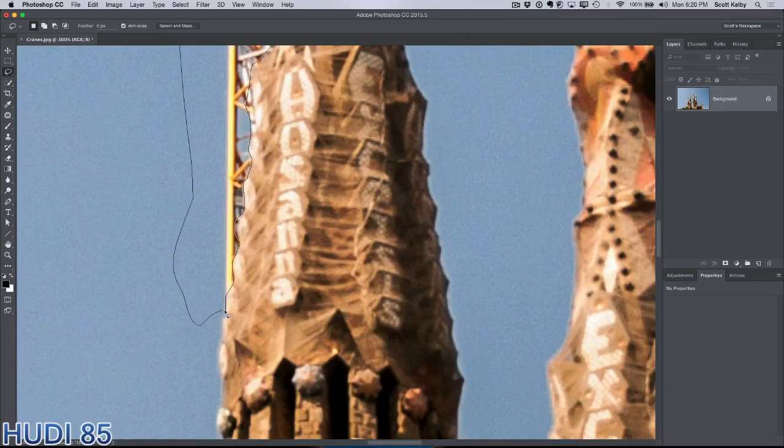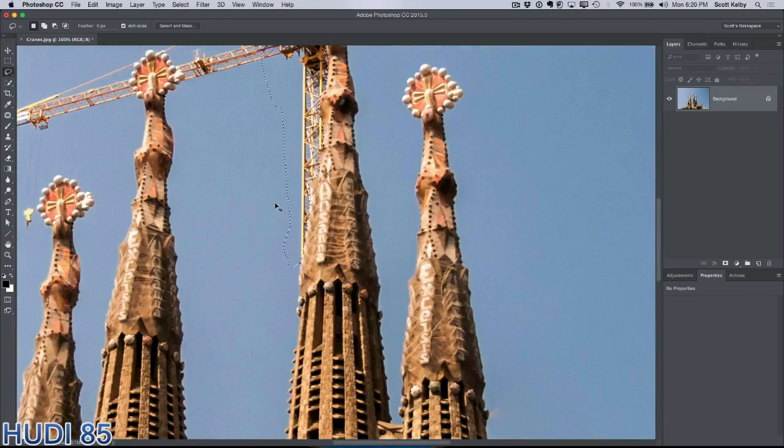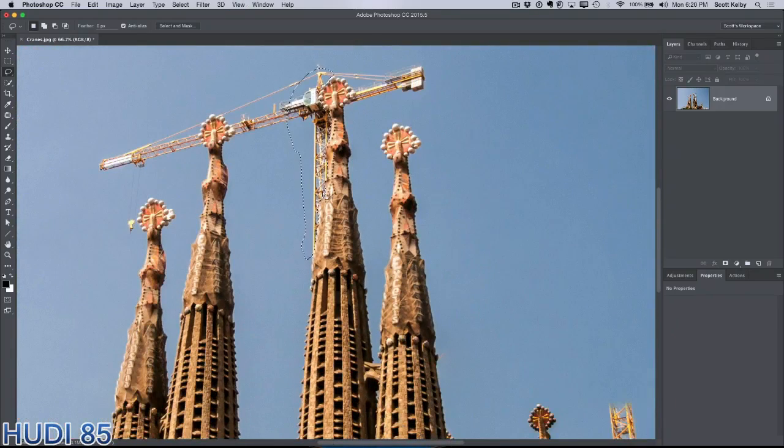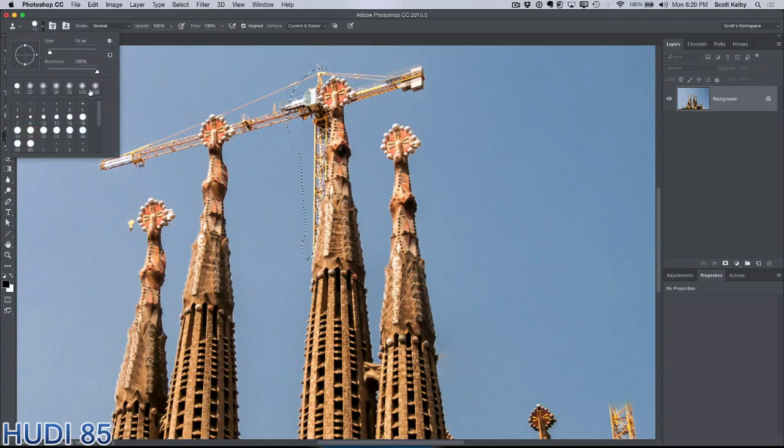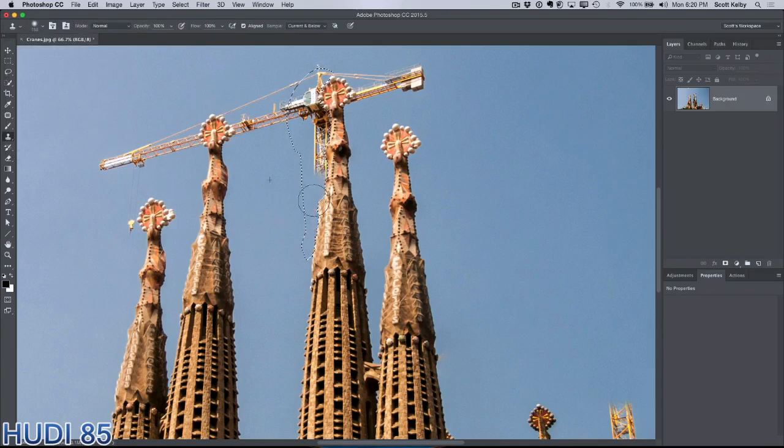So what that did is it put a fence that protected that part of the church. We don't have to worry about accidentally erasing that tower. We can go choose the clone stamp tool. We can choose a nice soft brush. We can click over here and just paint that away. And we don't have to worry about accidentally erasing the tower, because we have a selection in place. You can only paint inside the selection. And that's how you do it.